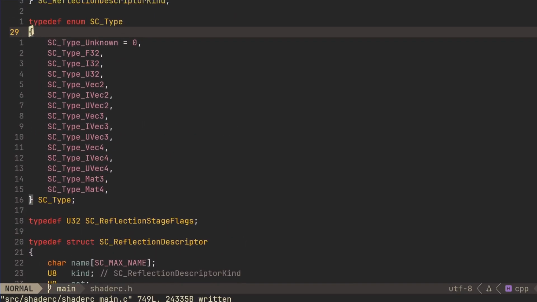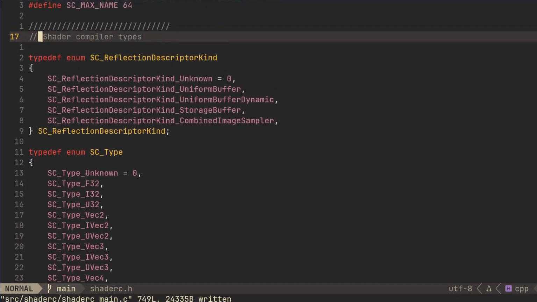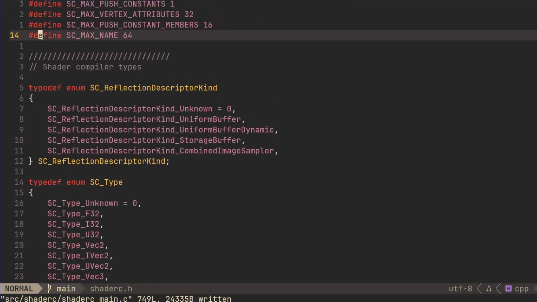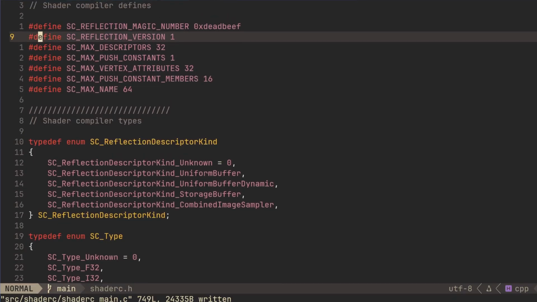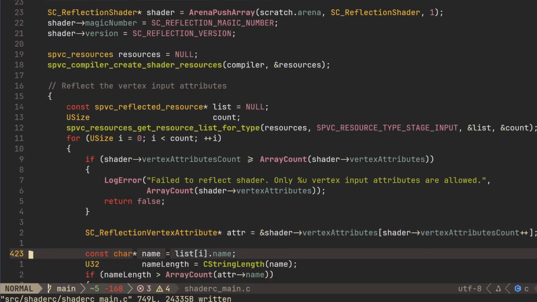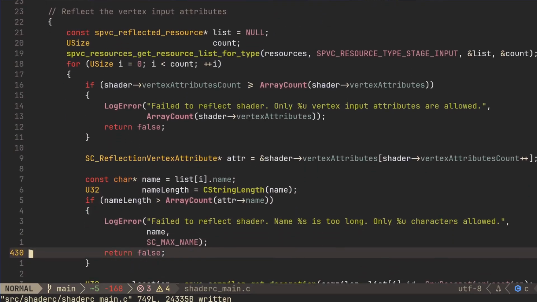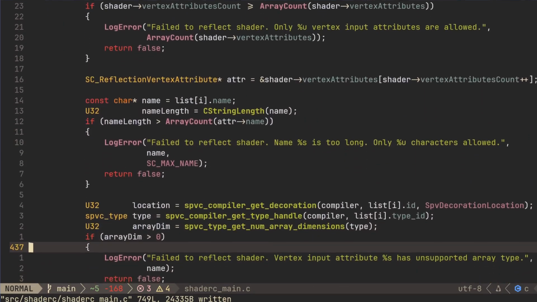The magic number and the version are needed for serialization as well. The magic number is just a sanity check when loading, and the version will allow in the future to support updates to the format. The first thing that gets reflected from the shader are the vertex attributes. I store the location, type, and name.